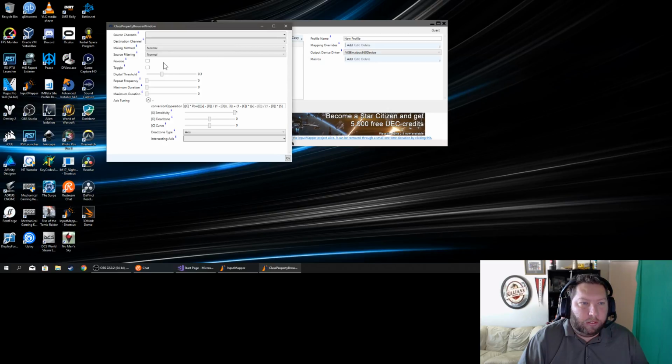This is too much for me to expect people to understand and do for every single mapping if they just want to map button A to button B. They shouldn't get bombarded with a screen like this. So my plan is to break pretty much all of this stuff that you see down here. We're going to keep the source and destination channel. That's it. Everything else is going to be broken out into plugins.